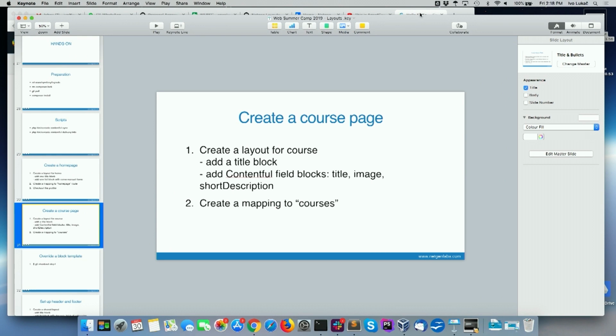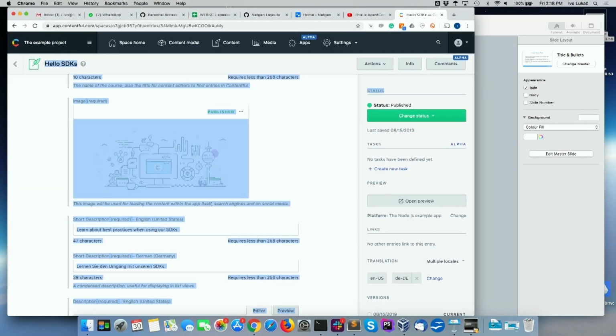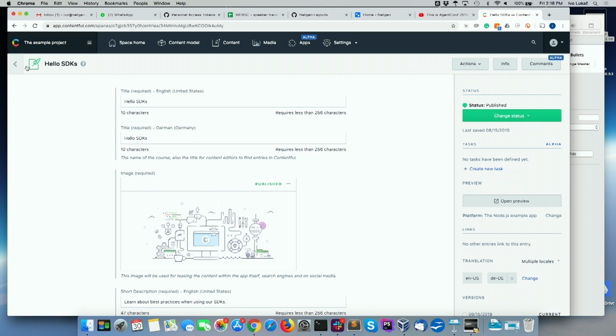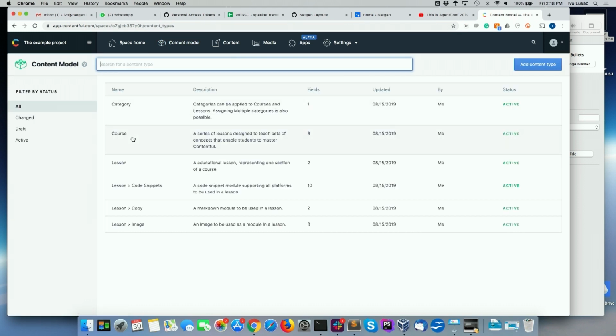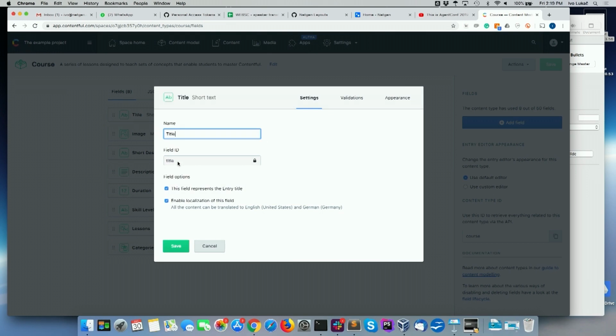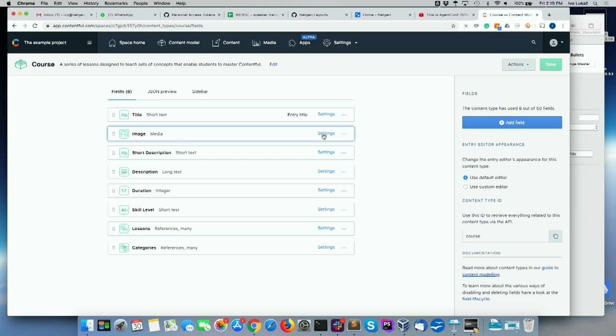So the field identifier you can find, of course, you don't have access to this. You have only the access token, but you don't have the login for here. So this is how you do it in Contentful: you have a content model, and then you select the course, and you see here all the attributes, and you can click on settings, and you will actually see the field ID. This is the title, and it's the same for image.